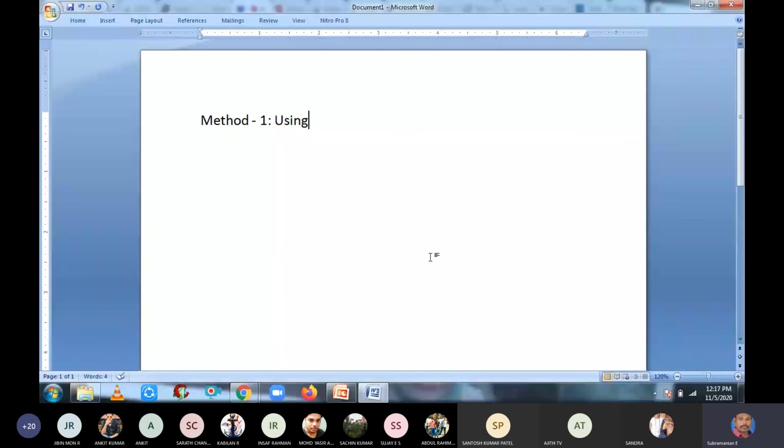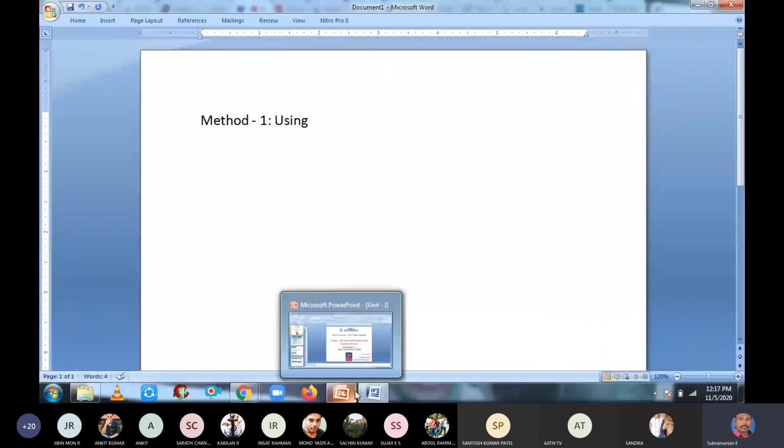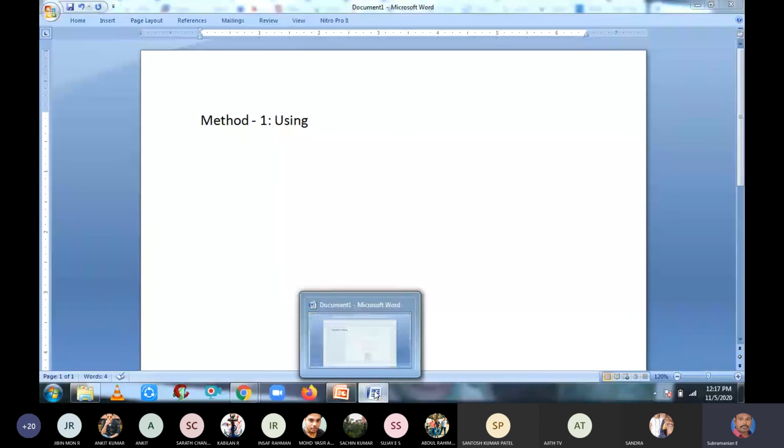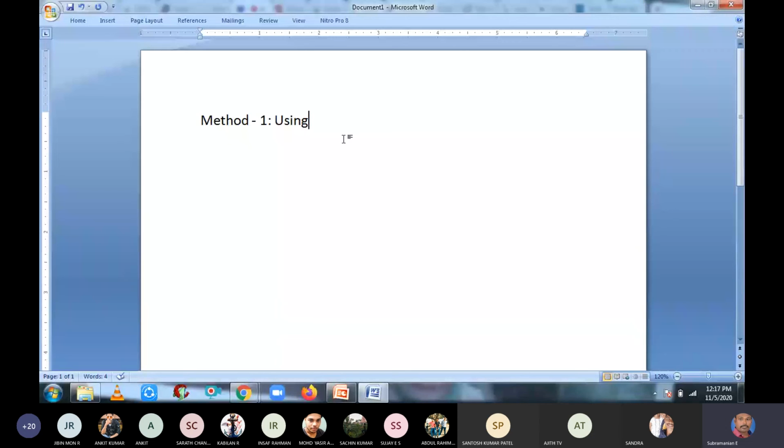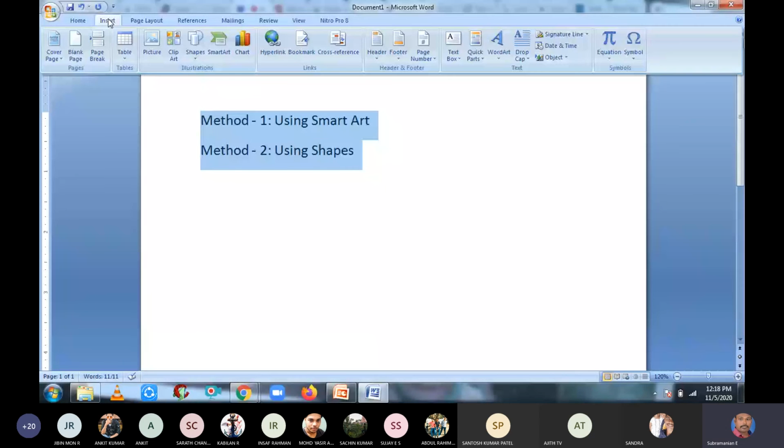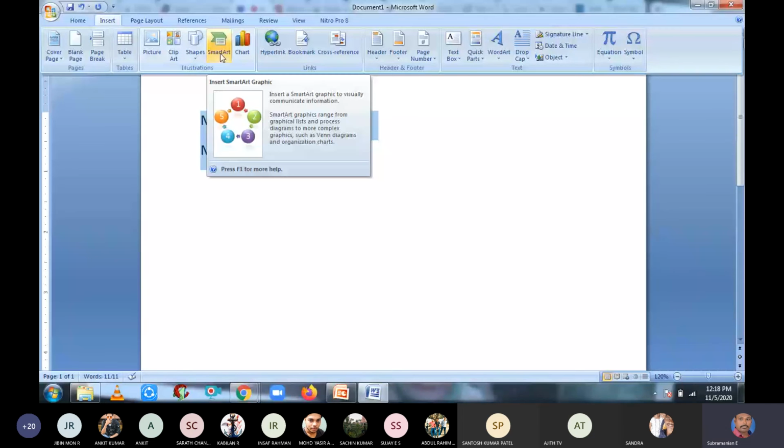Yeah, we will continue the session. For method one, we are going to use SmartArt, and for method two, we are going to use Shapes. These two different methods are located under the Insert menu. Under the Insert Illustrations ribbon, we have SmartArt and Shapes. I will explain one by one, first using SmartArt.